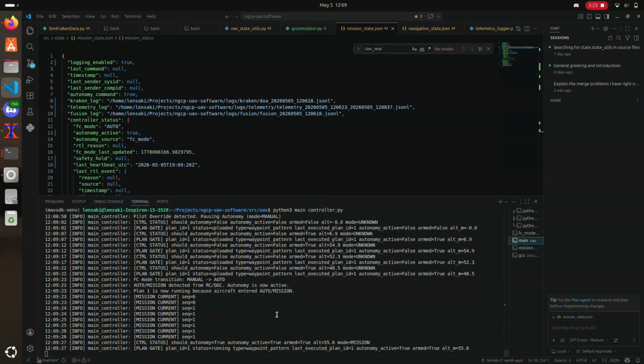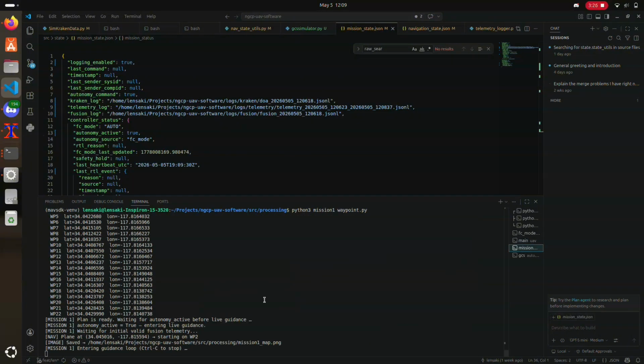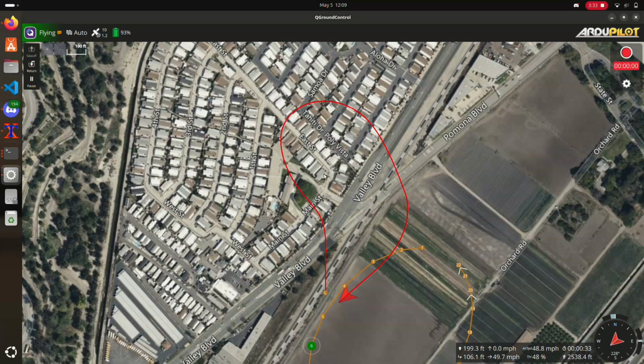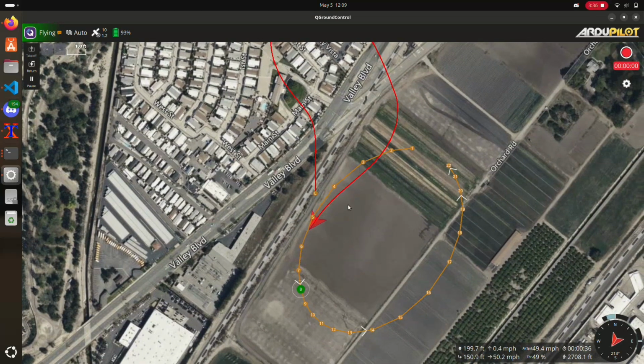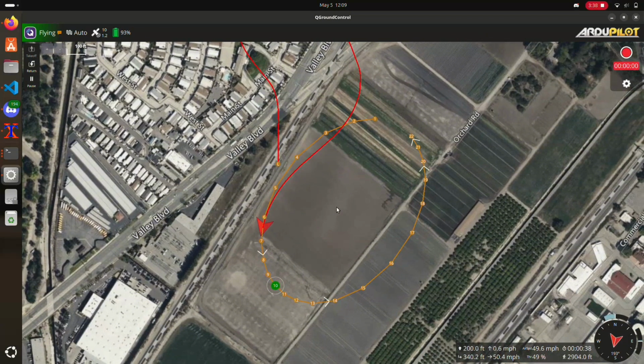So main controller is now going to start on mission 1. It's going to enter the guidance loop, and it's going to follow these points. This would be the initial first loiter. It's going to be around 4 minutes long, and this is what the custom Kraken triangulator app operator at demo day is going to be waiting for.